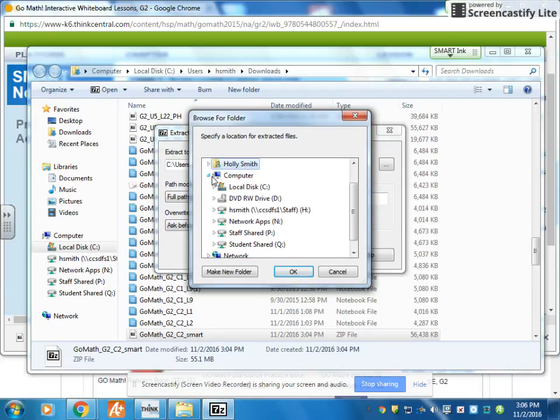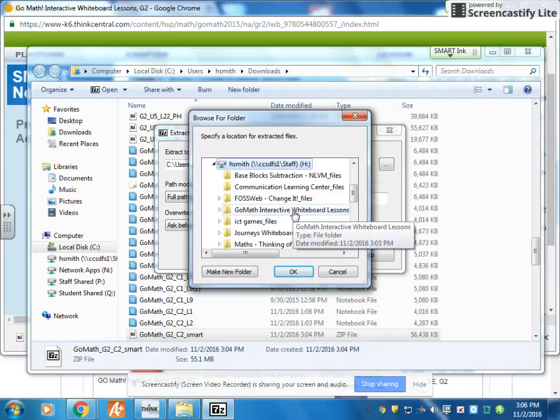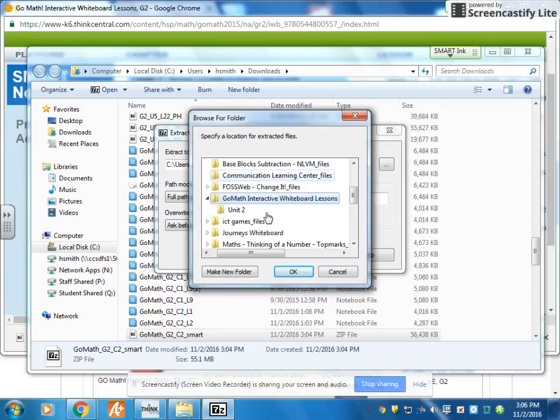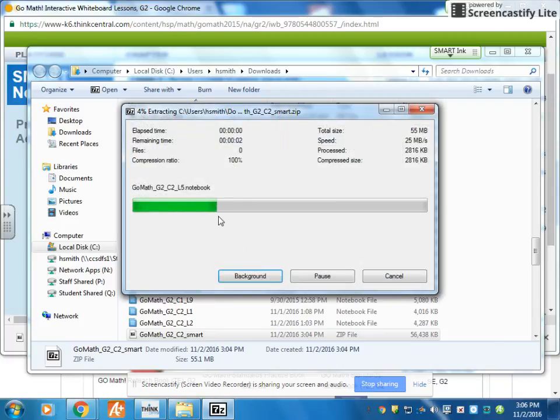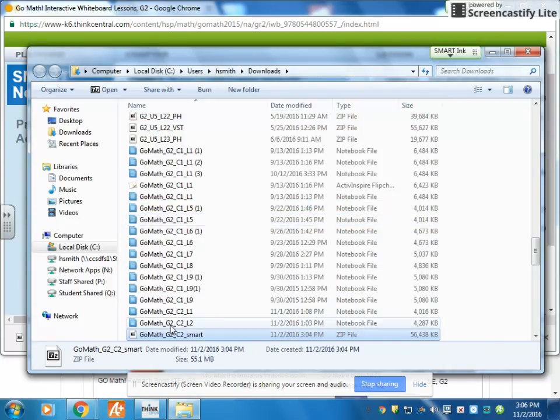So I'm going to go to Computer. I'm going to click on Holly Smith. I'm going to find that folder that I just created, Go Math Interactive Whiteboard Lessons. And we said this was Unit 2. So I'm going to select Unit 2 and hit OK. So now what this is doing is this is turning this large zipped file into individual lessons that I am able to open up into my Smart Notebook.